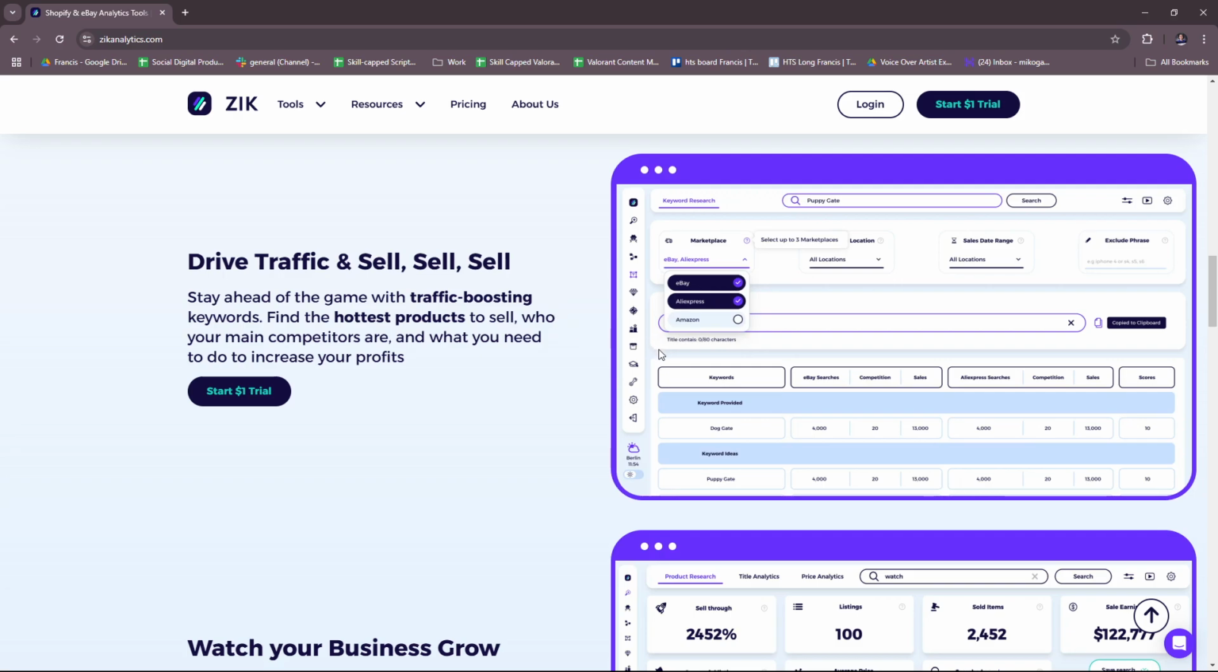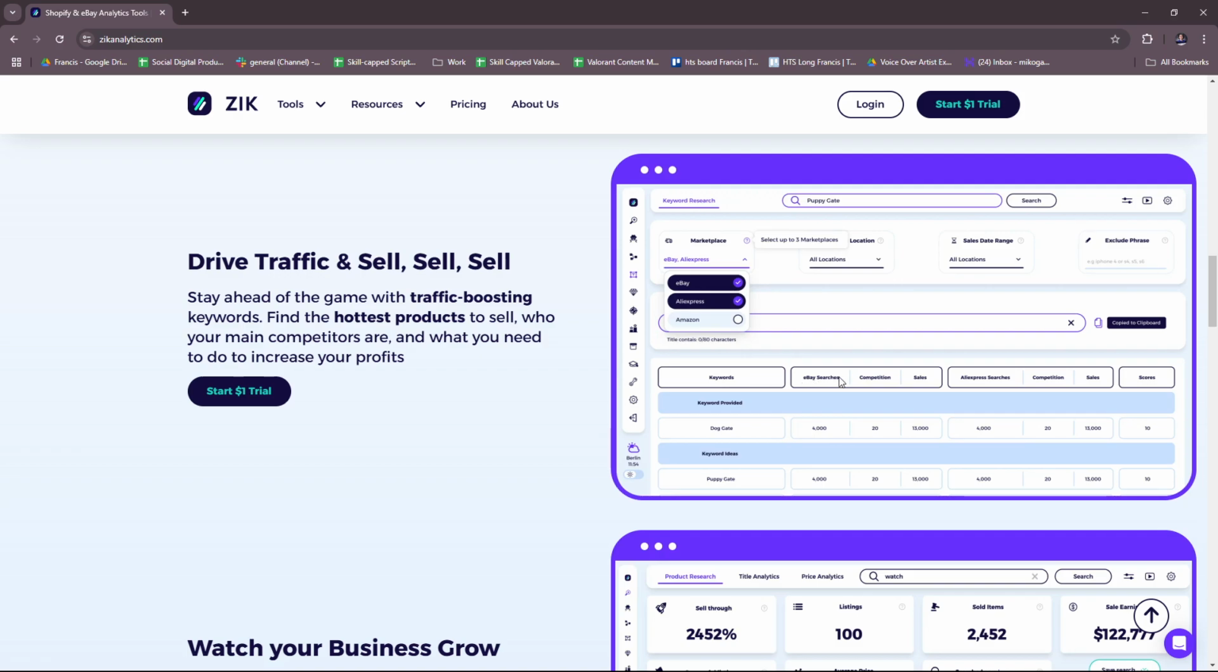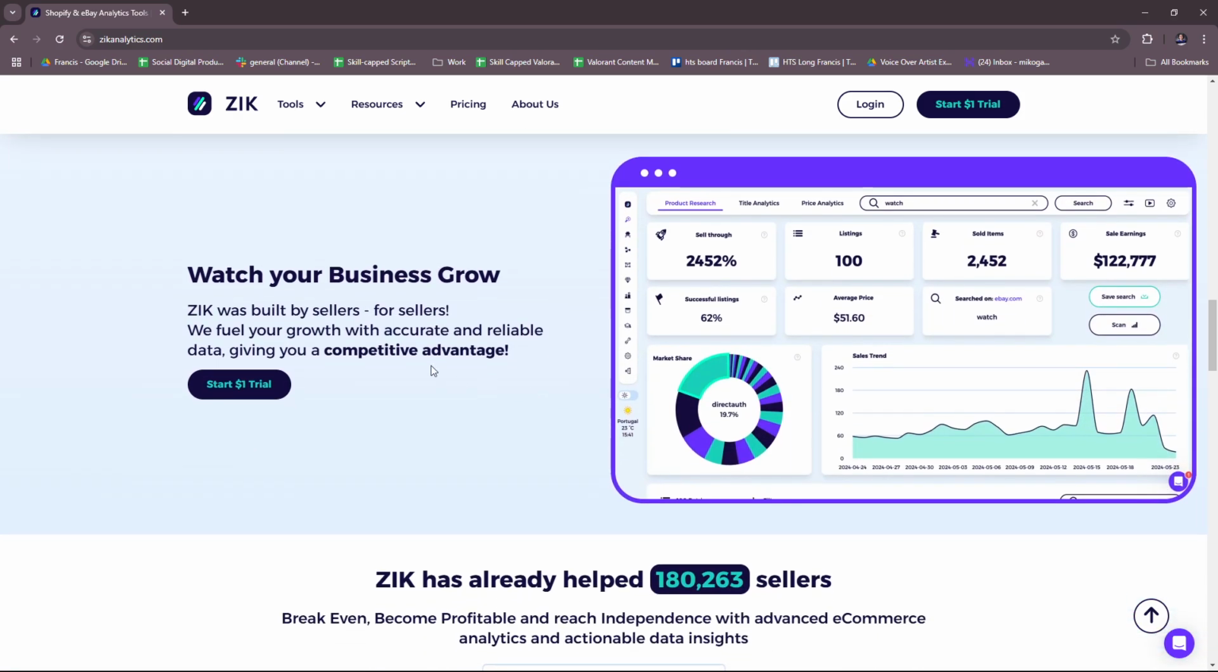Right here, drive traffic and sell. Stay ahead of the game with traffic boosting keywords. Find the hottest products to sell, who your main competitors are, and what you need to do to increase your profits. So you have these keywords here: eBay searches, AliExpress searches. So it's very well organized, and it sums it up for you in one dashboard, so you have easy access to it, and of course you can make the adjustments accordingly to boost your sales and to, of course, increase your marketing. Watch your business grow.